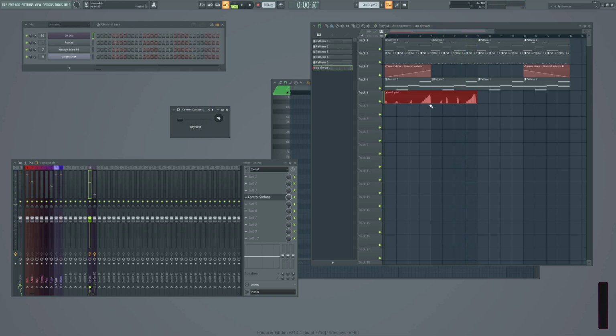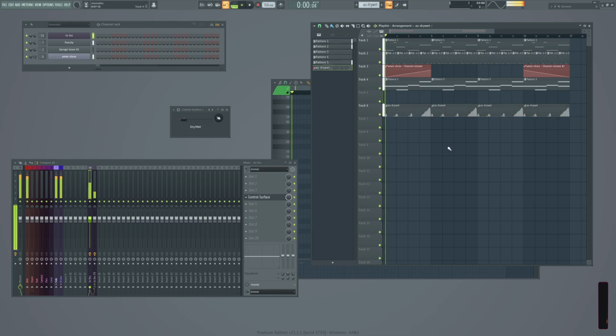Okay. Which one do I want? The first one or the second one? The first one. So I can just group all that if I wanted, have it as one thing.